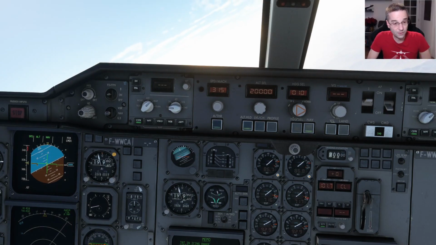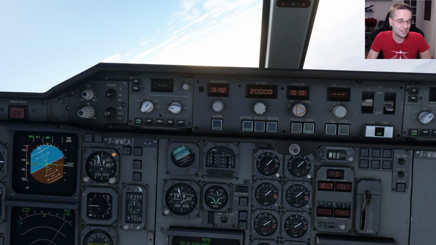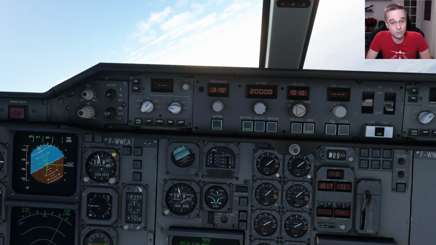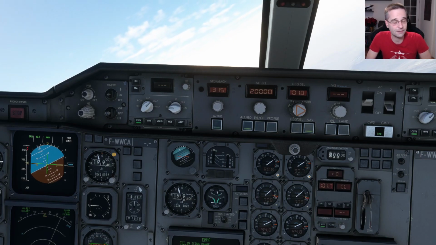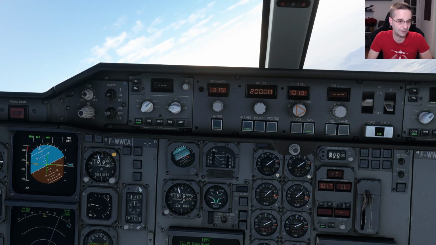You can also use vertical speed mode to control your climb, but I tend to only use that one on descent. For the most part, I'll be using profile mode to climb as well as level change if I feel I need to get up to my cruise altitude faster.